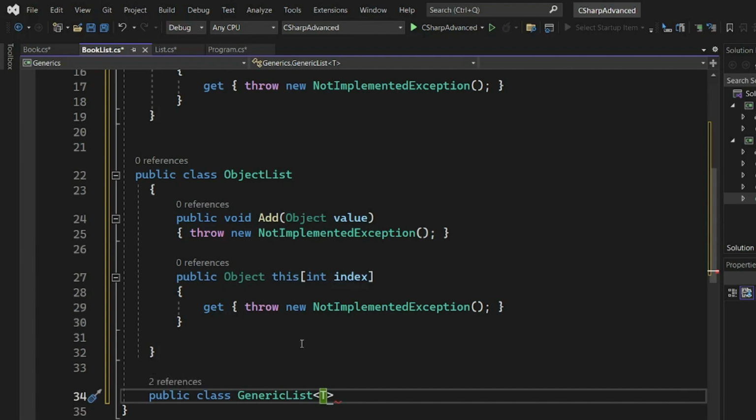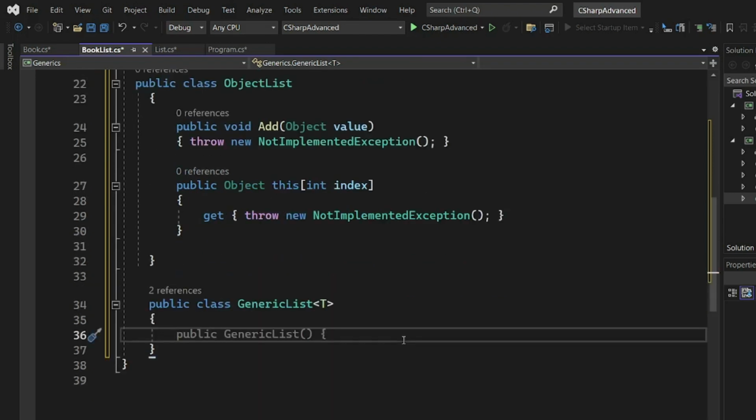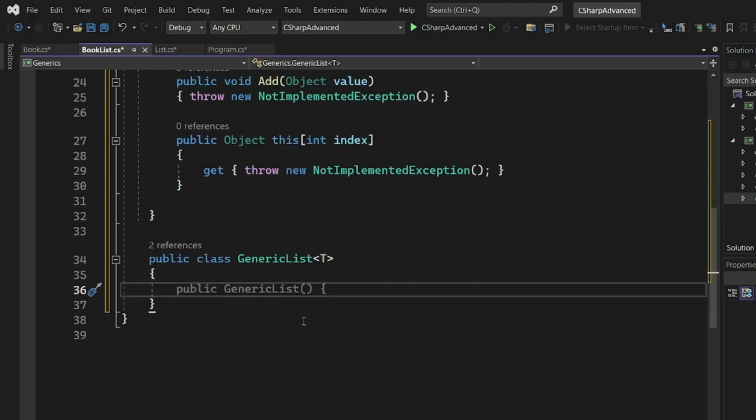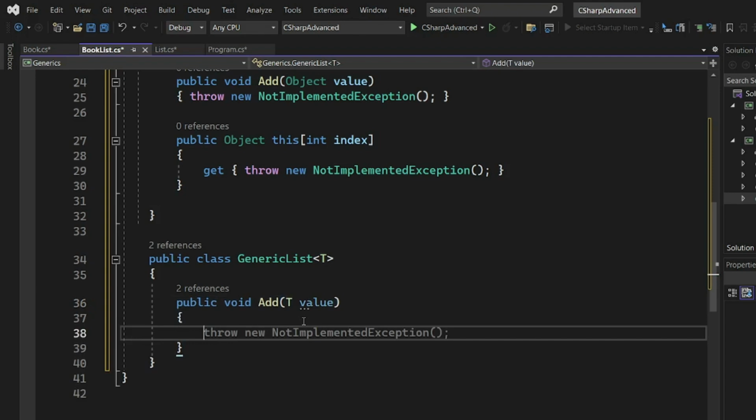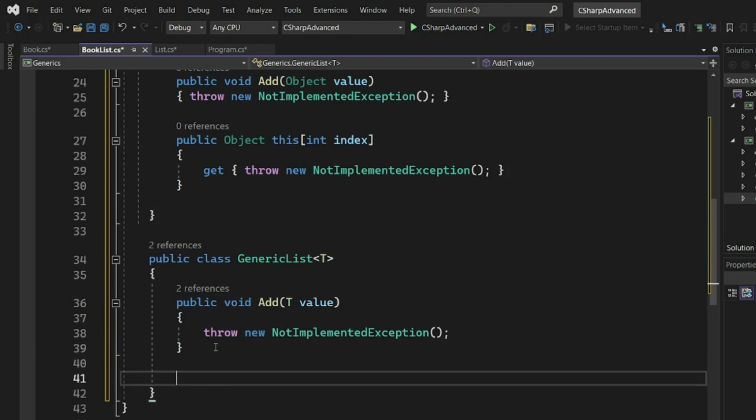And then inside the class, we have the same add method. So public, it returns void, add, and it takes the type T as the value parameter. Also, we have the indexer. We write public, and the return value is of type T.